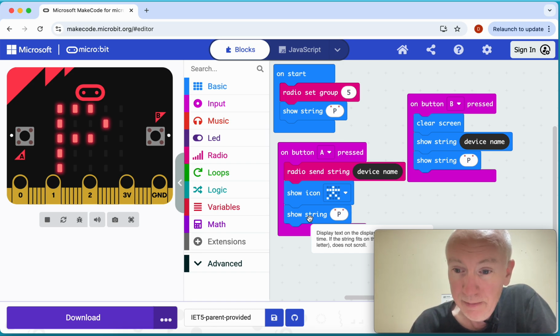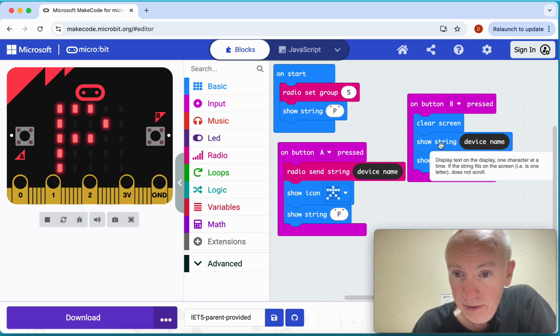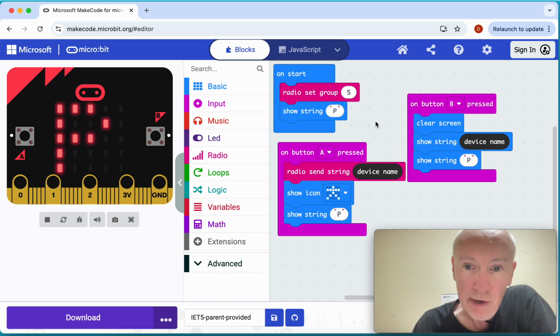For setting up the system, you want to know what the unique device code is. So you press the B button and it scrolls the device text across the screen and then it goes back to P. So it's quite a simple program there. You don't have to change this at all. It self-adapts to the different device codes of the different microbits. So that's probably the simplest piece of code.